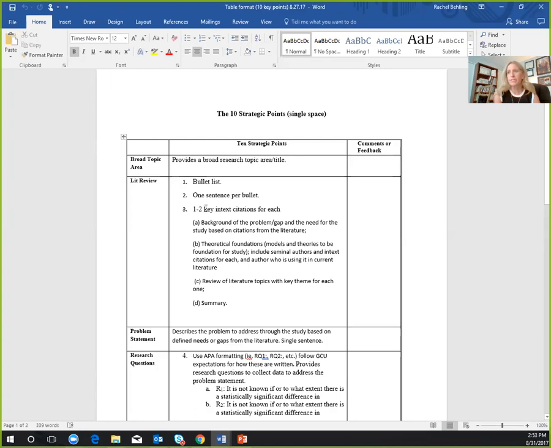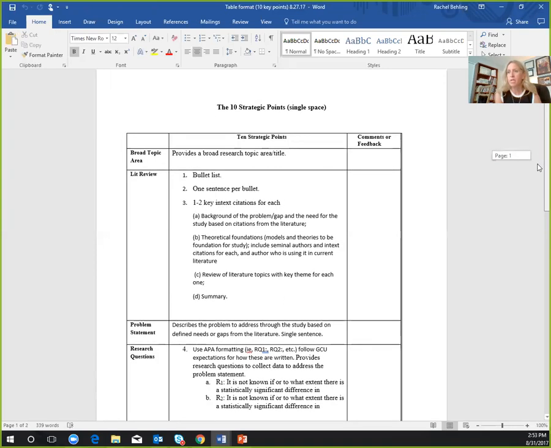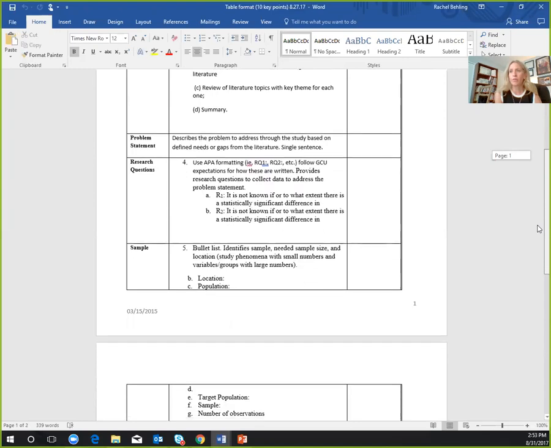Then in this literature section of your 10 key points, you're also going to put a review of the literature, so the key themes. You're going to break it down by key themes. It's usually about 3 or 4, and keep it very, very simple. Then for D, give a quick summary. This is just maybe 1 or 2 sentences that summarize this section of the literature review of that 10 key points. Okay?